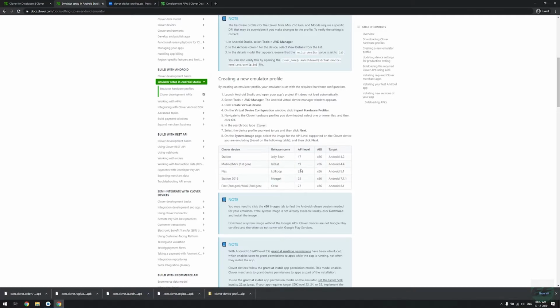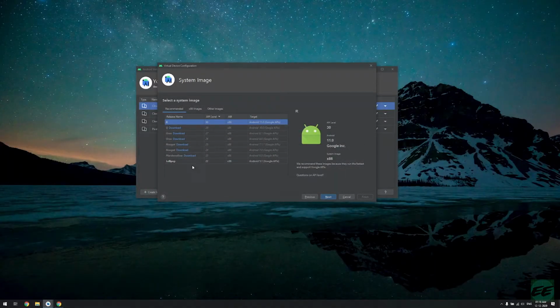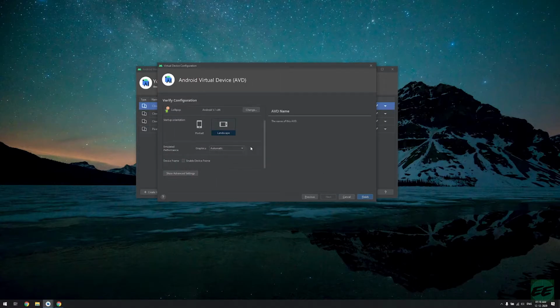So I see that the mini is 19, but most of the things are updated right now. So I'm going to pick 22. 22 will be Lollipop, so I'm going to pick that. Click next, and here I have some advanced options and advanced settings. So I'm going to click on show advanced settings.